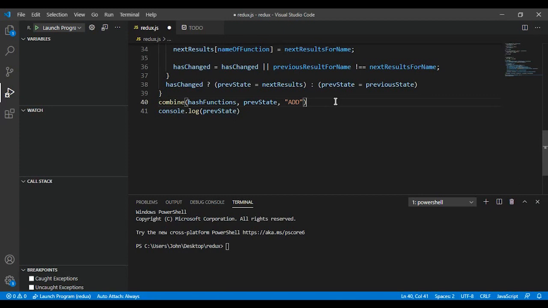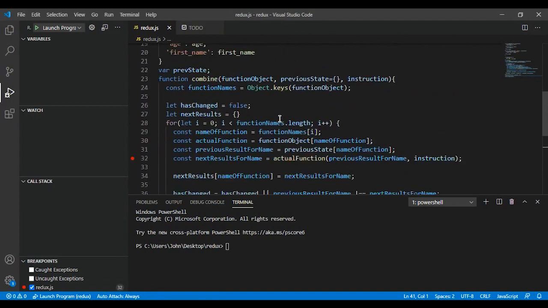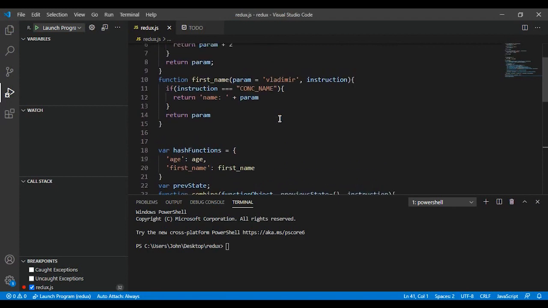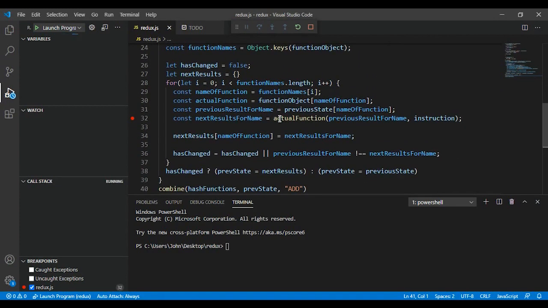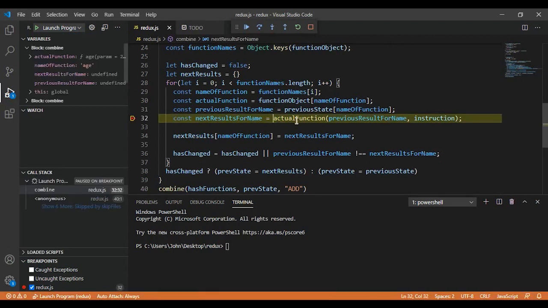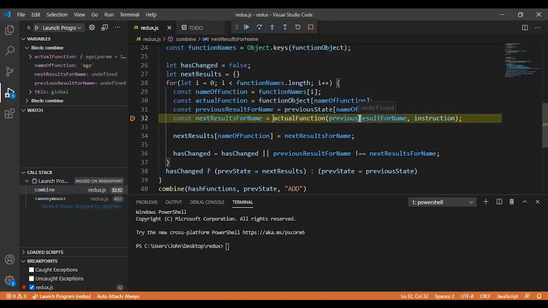Okay, now what am I going to do? I'm going to place a breakpoint over here, save the file, and just run. And let's see what happens. Let's see what we get. So we are calling the age function. This parameter is going to be undefined, and instruction is add.